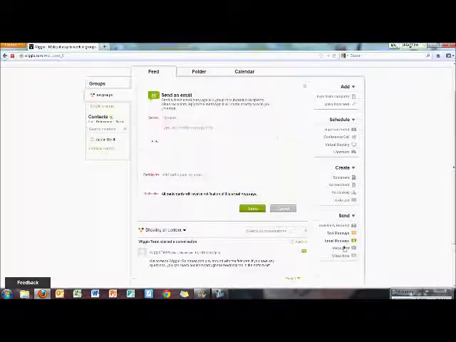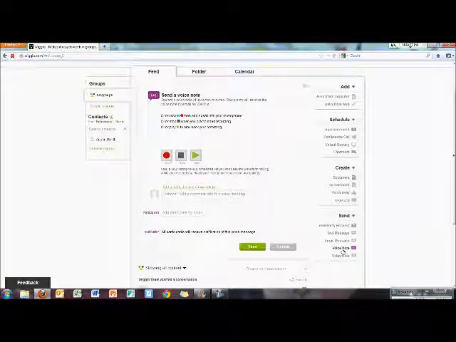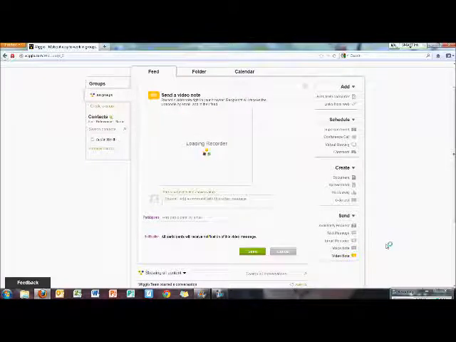You can also send an email. You can send a voice note, which is just basically a voicemail. It's going to go over to them in Wiggio, or you can send a video note, which is a video recorder. Mine's not going to work because I don't have a webcam attached to my computer. So, what are you going to do?